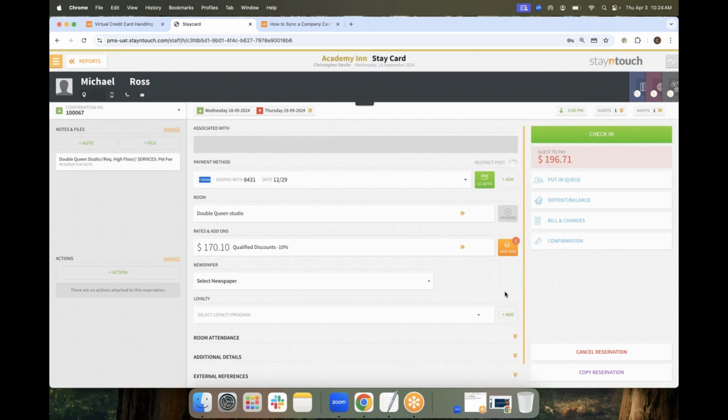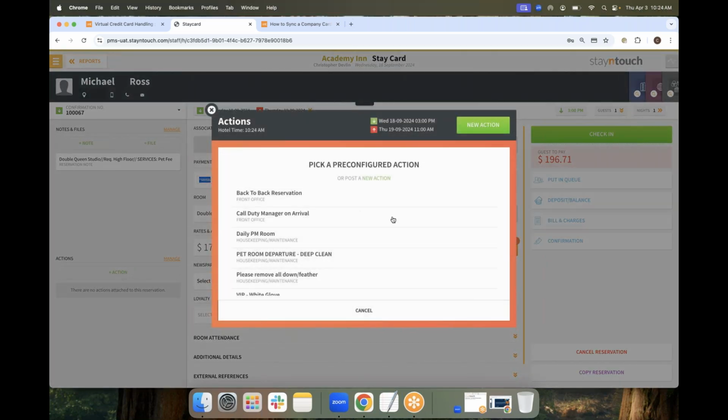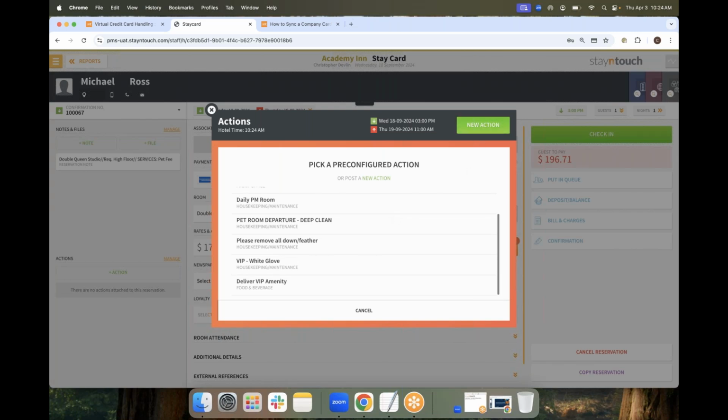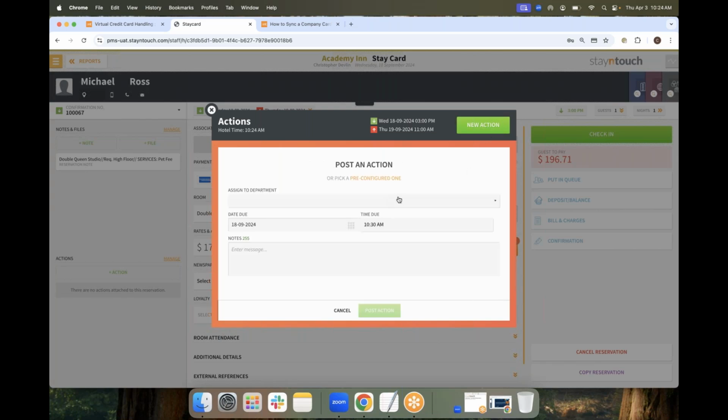Another thing that we might see, even in relation to this pet fee, for example, is that perhaps we need to alert housekeeping on the day of departure to make sure that they do a deep clean. So we have our actions area on the left-hand side here. What I probably want to do is go in here and do a new action, and I'll choose housekeeping, and then I can add a note here.